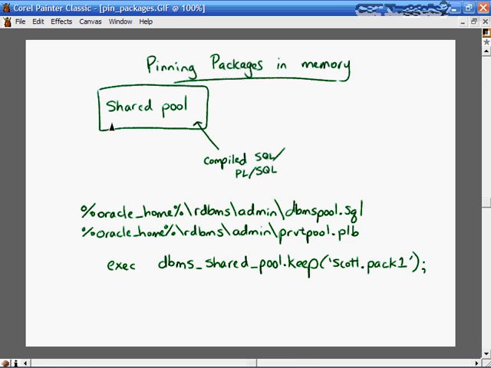The shared pool is an area of memory in the SGA, and it's simply used to store compiled SQL and PL/SQL code. It simply grabs the compiled code from the shared pool. If your developers have a package that they think they're going to use over and over again, well, it's best to peg it into memory. So we've got a package called DBMS_SHARED_POOL, and there's a procedure in there called keep, and you just feed it the package that you want to pin in memory.